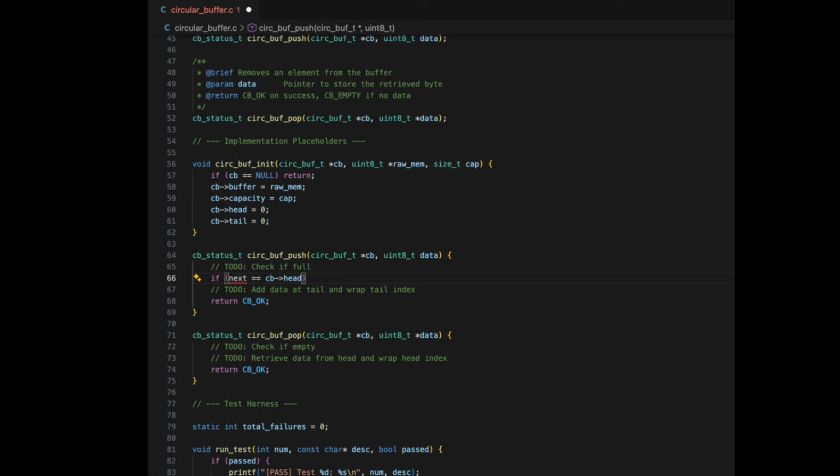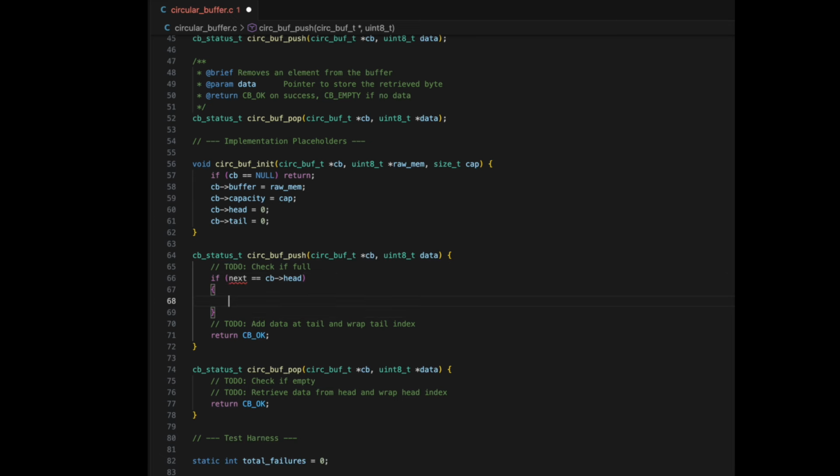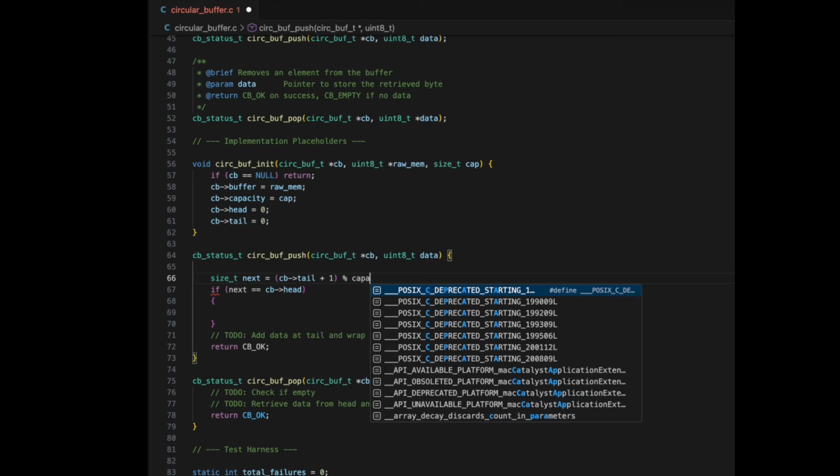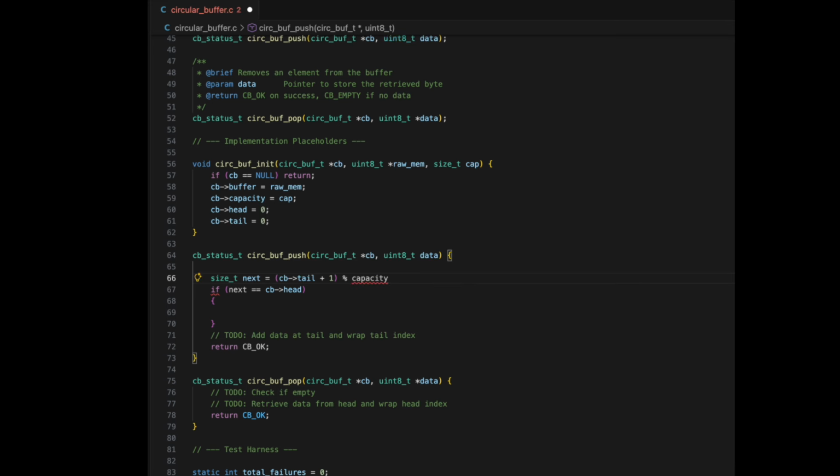Because if the next is equal to the head, that is essentially how we know it's going to be full if we push data again, right? But to get that next pointer, essentially to calculate the next element, what we do for this solution, like I showed you in the graph, right? We want to see if the tail is 1 behind the head or 1 behind the max capacity. We're going to do cb tail plus 1 mod capacity, and I misspoke, sorry. This is just to get the next pointer, right?